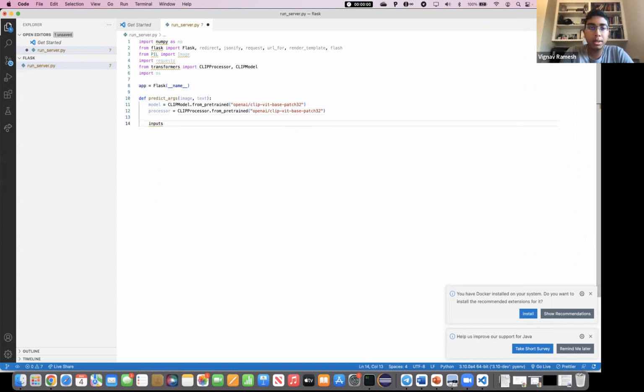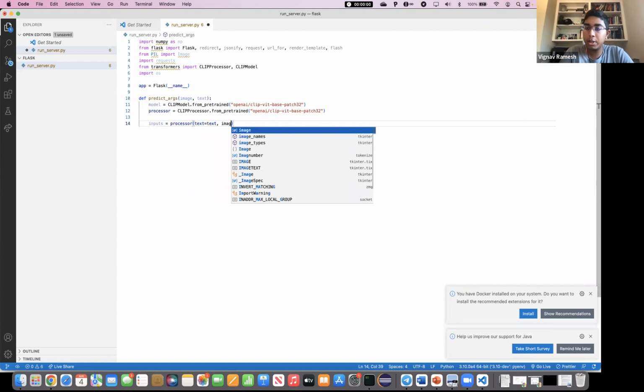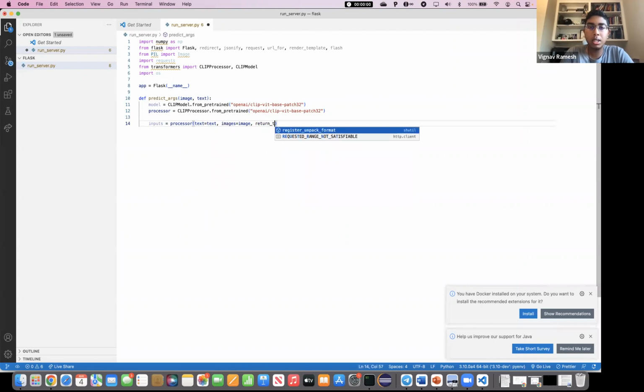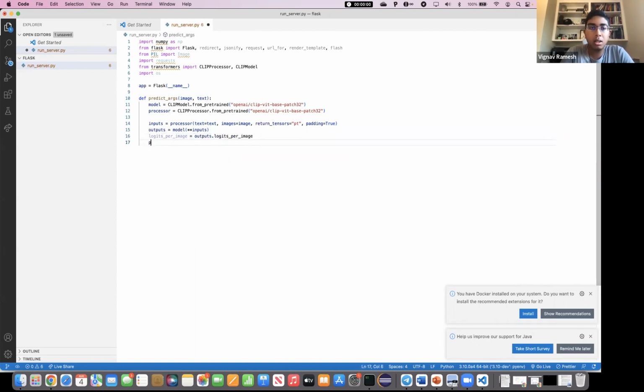Okay, so inputs equals processor, so running the text and image through the processor. Text equals text, and images equals image. Return tensors equals pt, and padding equals True. So now running the inputs through the model, outputs equals model(inputs). Okay, so logits_per_image equals outputs.logits_per_image, and probs equals logits_per_image.softmax(dim=1).